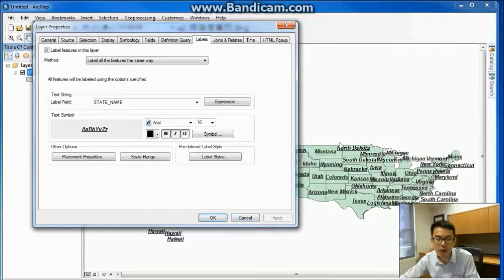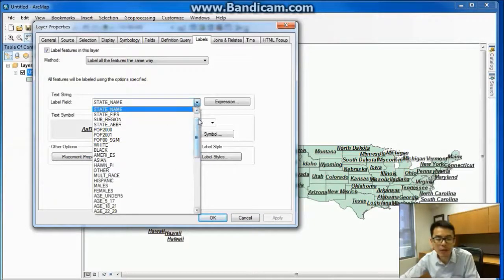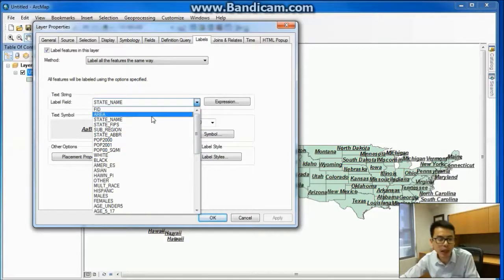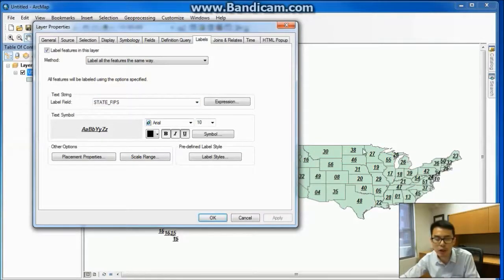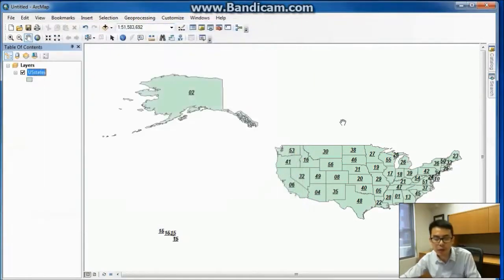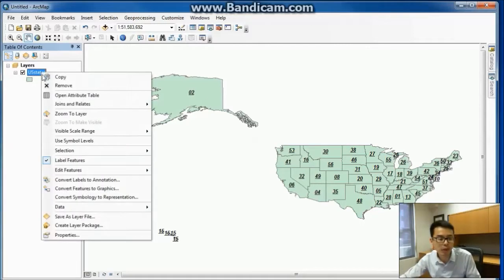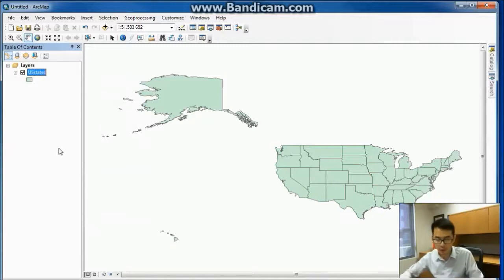If you apply, all these will take effect. And you can even change the display field. For example, if you want to display the ID of the state instead of the name, so we choose state FIPS and apply. All these will change to the ID. And if you want to clear the labels, make them disappear, just click on the label features again and uncheck it. So all those will disappear.